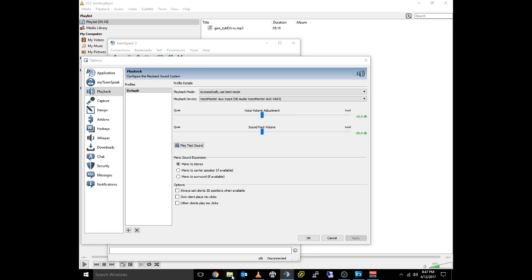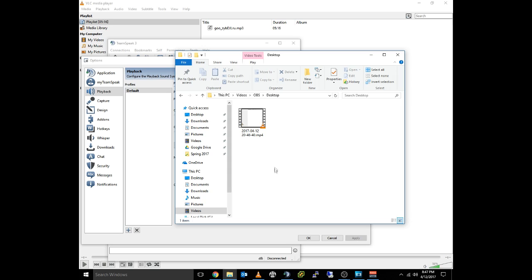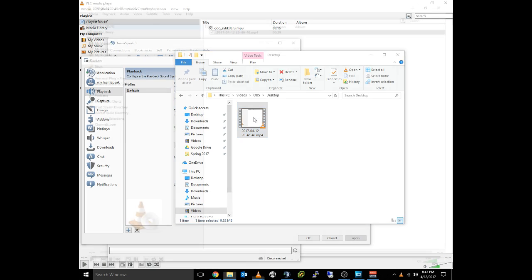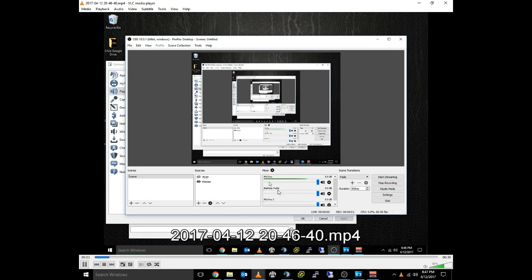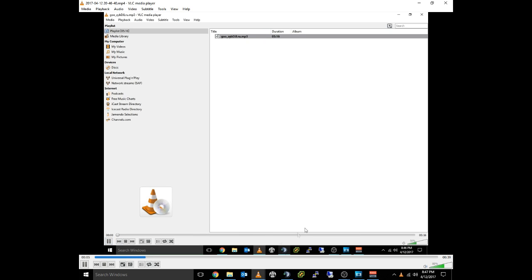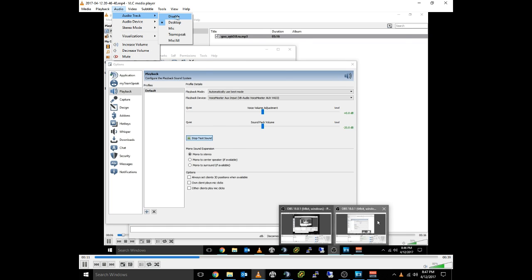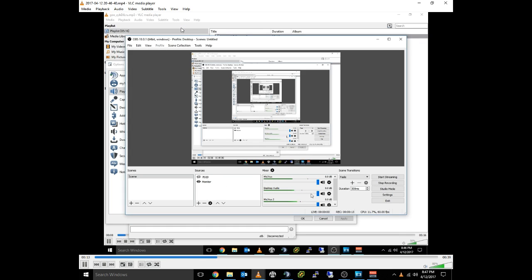Okay, so now that that's stopped, let me open the file, which should be here. Okay, there it is. Now, you can try and play this in VLC, but it's only going to play back the desktop audio. See, it's not even playing mine. It's just the music here. But you can change that. If you go up to audio, click on audio track, and then you can go here to mic.